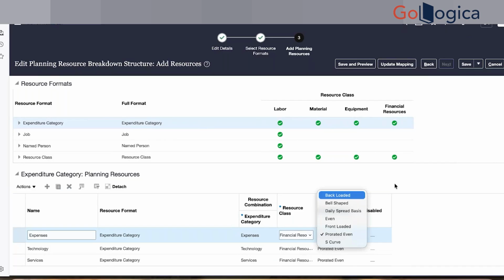So normally what I have seen, either the client goes for prorated even or even. They don't go for bell shaped. Even is always a static kind of thing. Okay, so that's expenditure category.